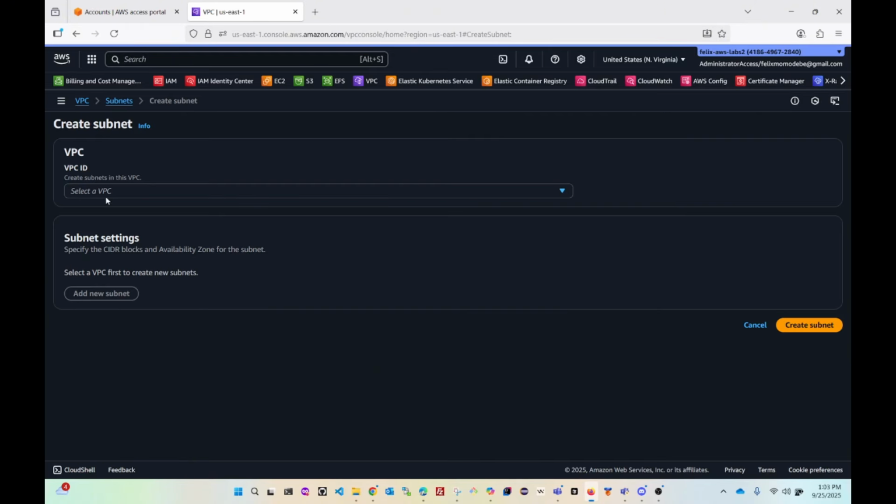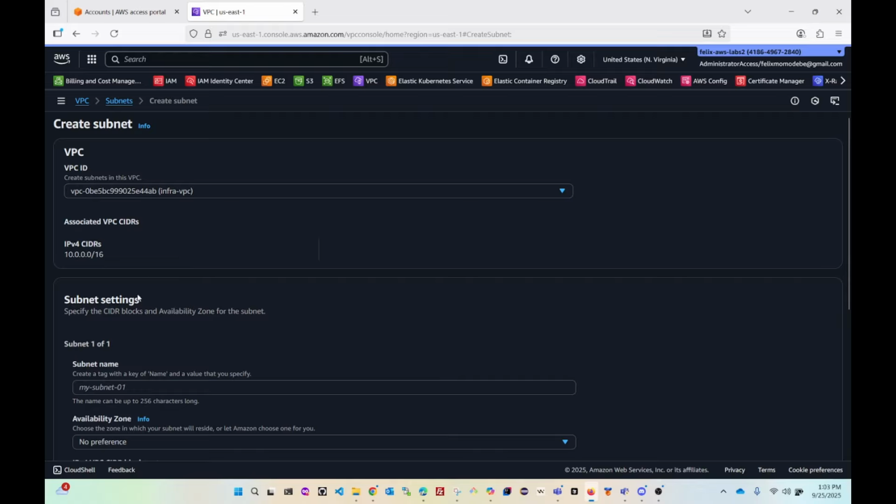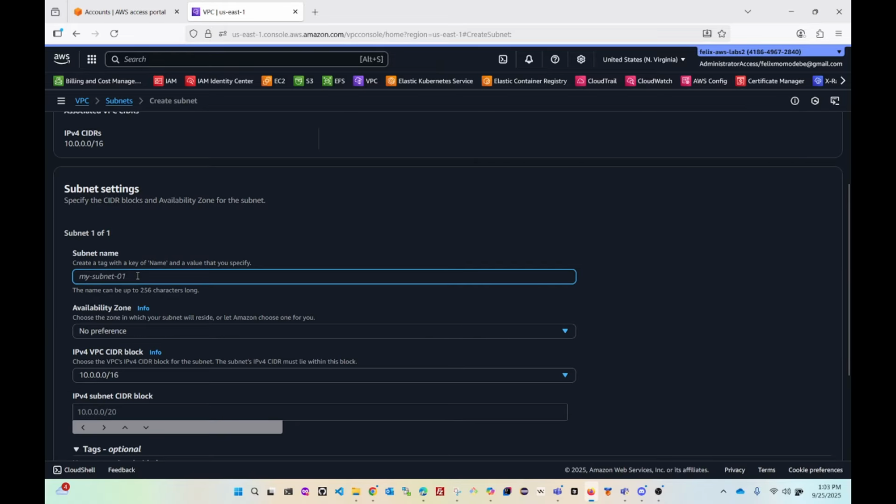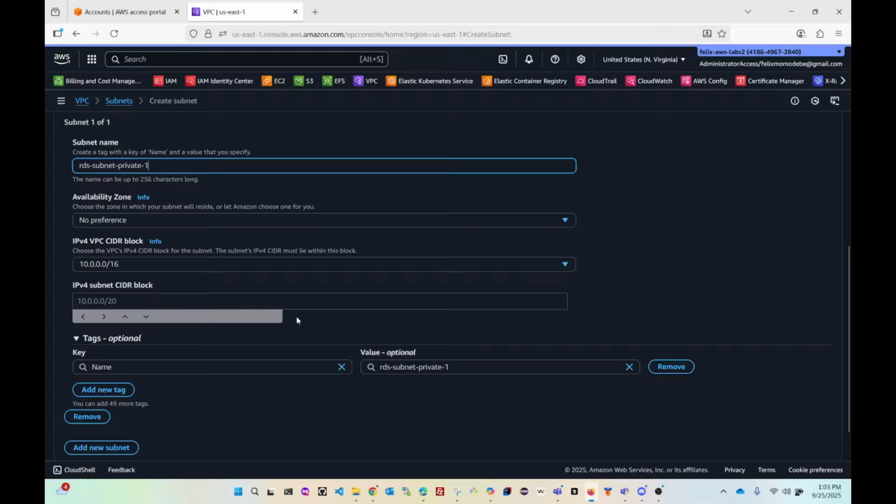So I'll go again and create subnet, infra, and this time I will call it the database subnet, which is the RDS subnet, and it's going to be private, so I'll call it private. We need two of this subnet, because your RDS needs a minimum of two subnets to be created. So we are going to create one now, and I'm going to show you when the error is thrown up. We will then fix it by creating the second subnet. So just bear that in mind.